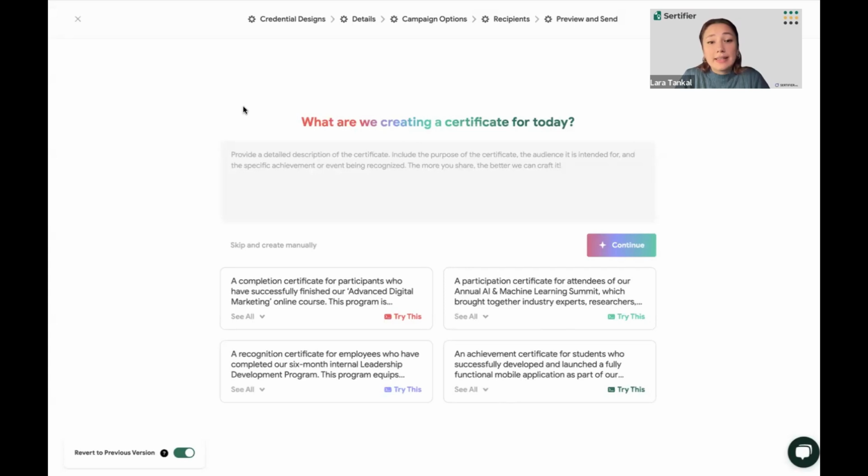We will generate the details. We will generate an email template that you can directly use, and we will also pre-fill the campaign options. So it just takes seconds, which is really groundbreaking.